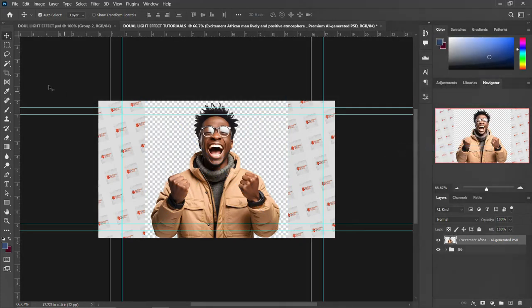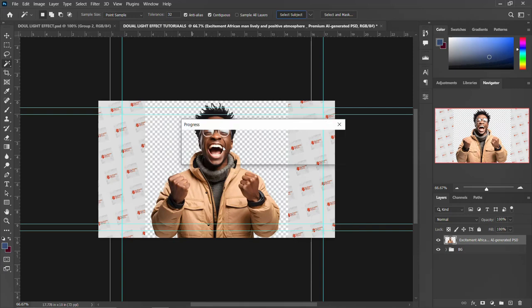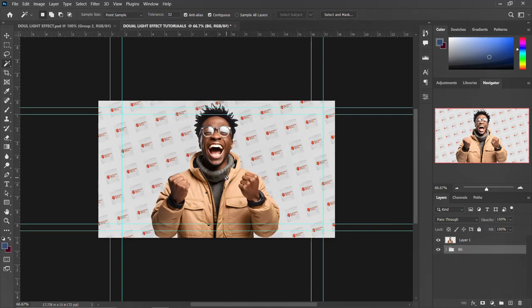Right click, rasterize type, and go to the magic wand tool and select subject. So Photoshop will select only the subject and get rid of the background. Okay, so only the subject has been selected. Then press Ctrl C to copy, Ctrl V to paste it, and then you delete the one below. Yes, delete the one below. So let's delete it, and then we have this nicely.